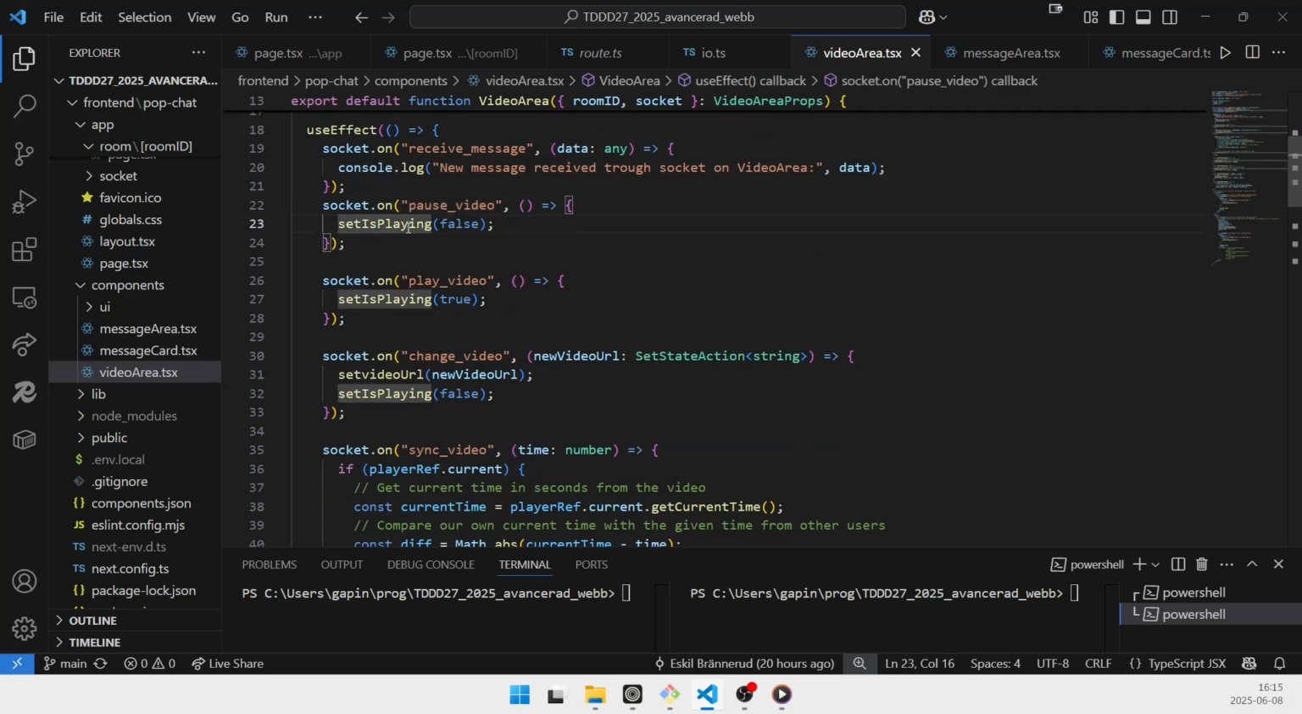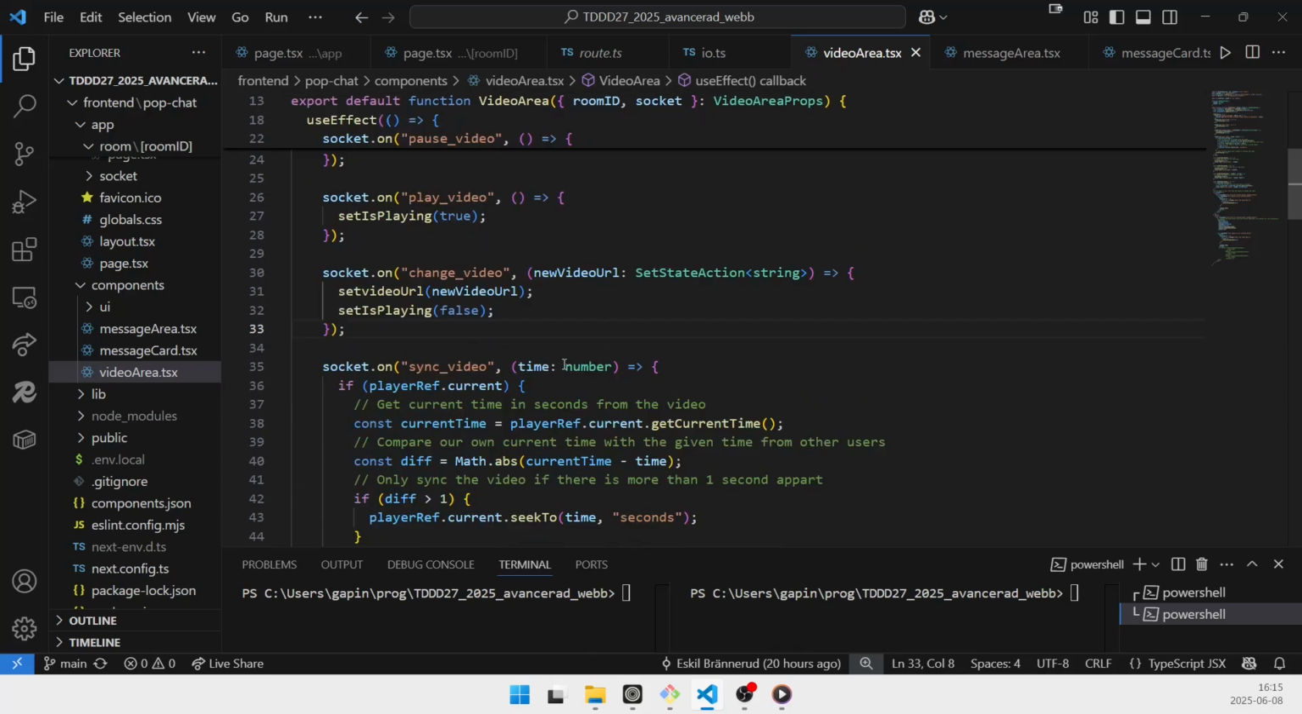So here in the use effect this time around, we have pause video. It will set is playing, so it will pause it for us, and that we are listening on. So if someone is doing something, it will pause for everyone. Playing, it will play for everyone. Change video, we put the new URL, so it will change the URL for everyone.